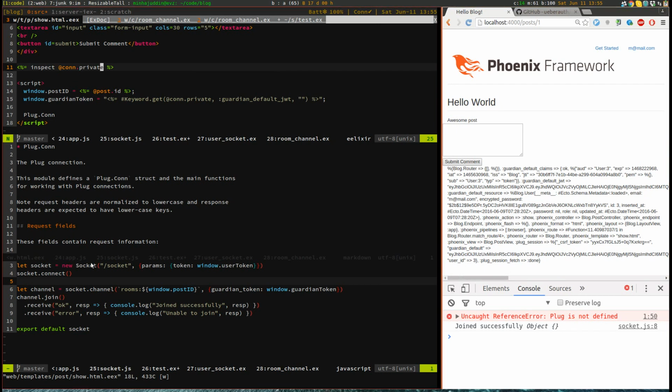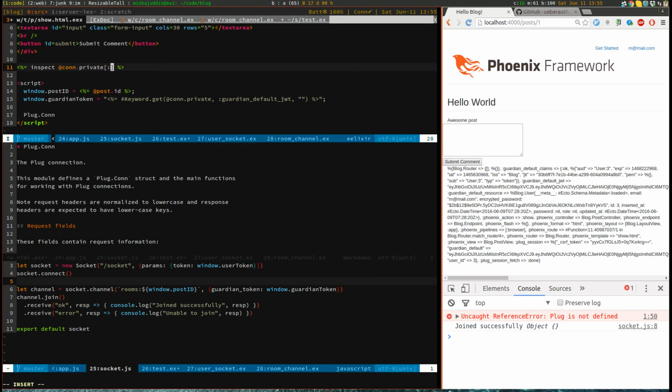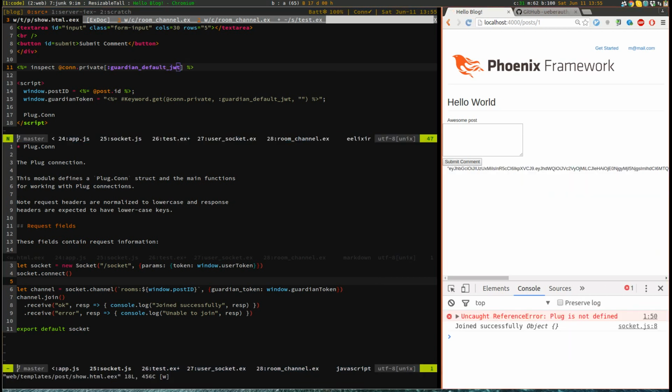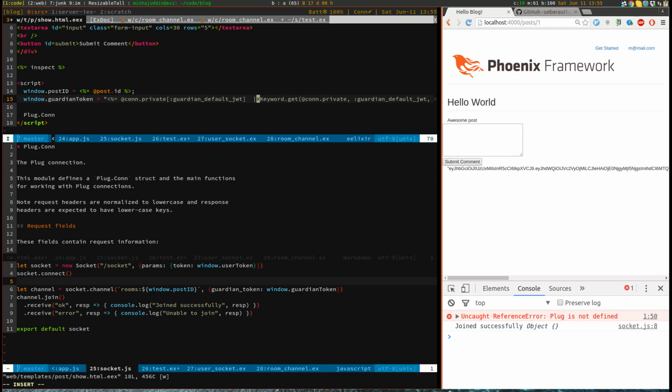So con.private seems like a map to me, and it has the right keys. So a map should allow us to access using the square brackets. So Guardian, oh yeah, the problem was, I think we used a string key, whereas it was saved as a symbol key. So we'll just use that, right? So we'll say that or an empty string, yes.